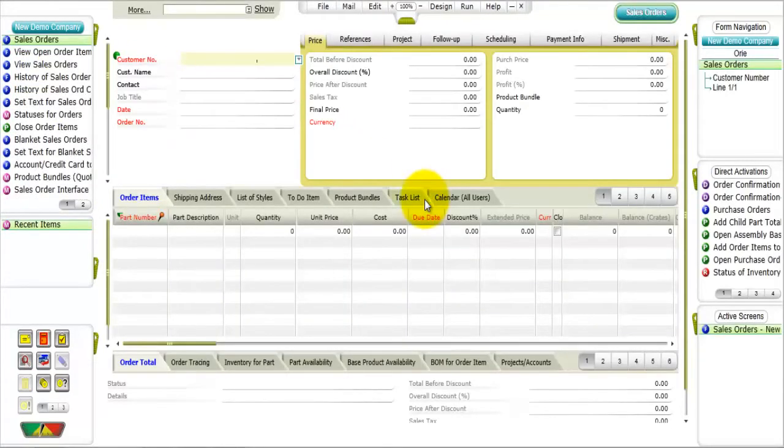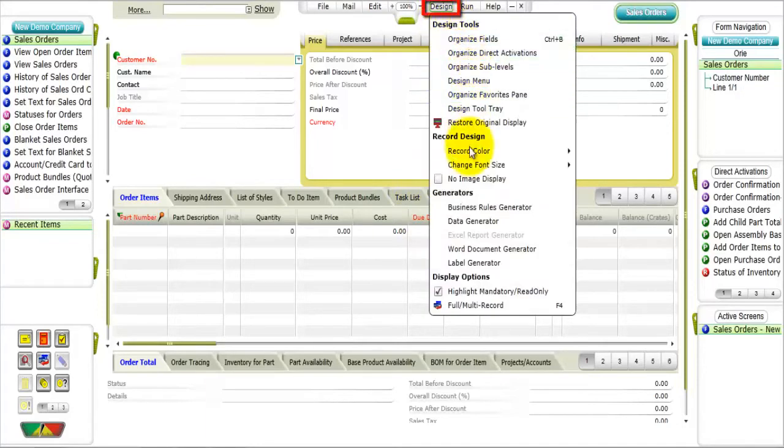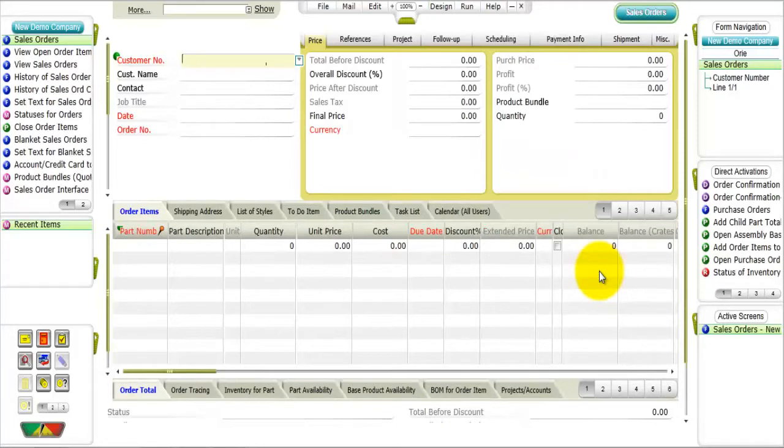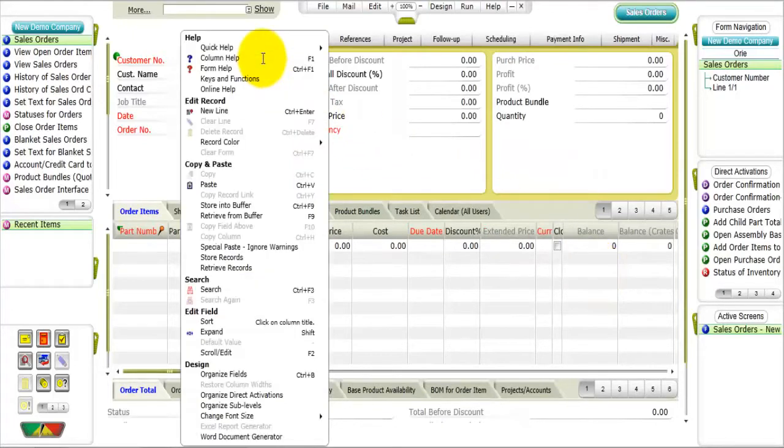Before we begin, let's increase the font size by placing the cursor in one of the form columns, selecting the Change Font Size option from the upper design menu, and choosing the desired font size. This option can also be accessed by right-clicking within the form column.